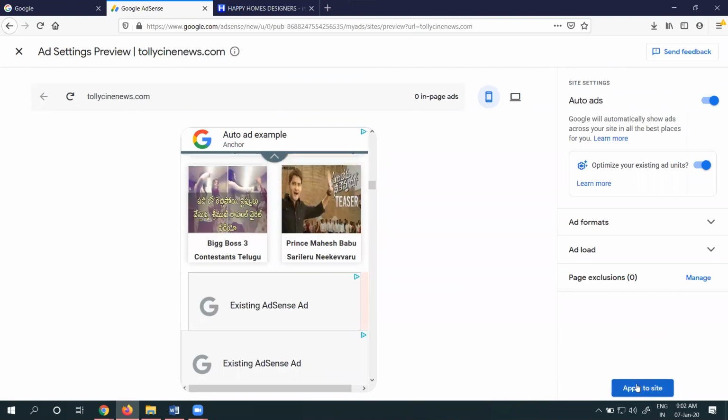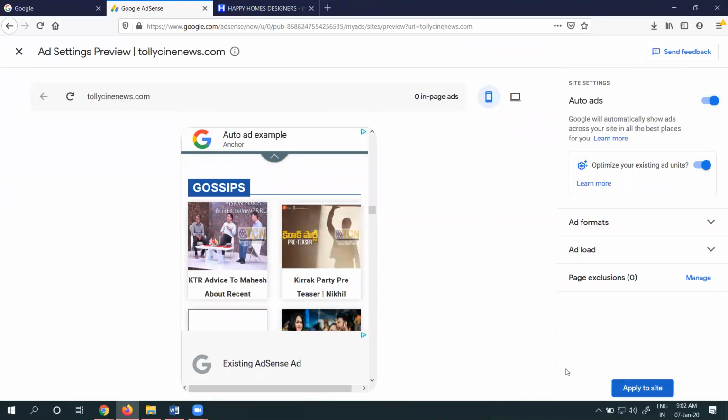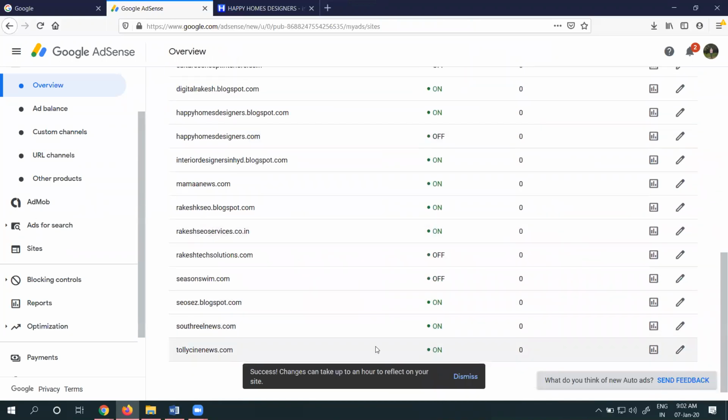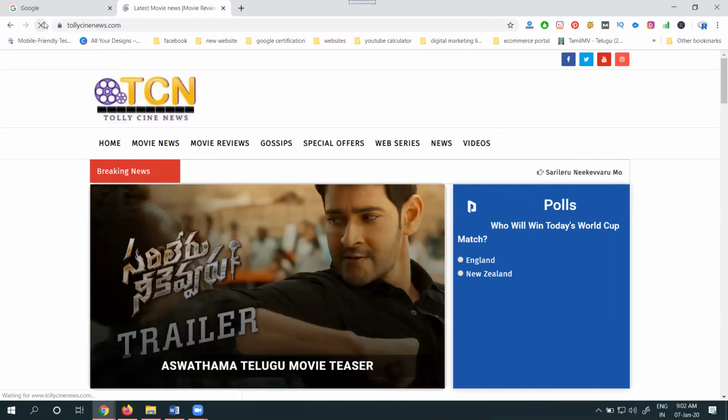Now apply to site. If I don't require auto ads, you can disable it. Two options: enable and disable. Optimize your existing ad units. The same ads you designed will be shown on your AdSense websites. Apply to site. It is showing done. Now go to your website and click refresh again.